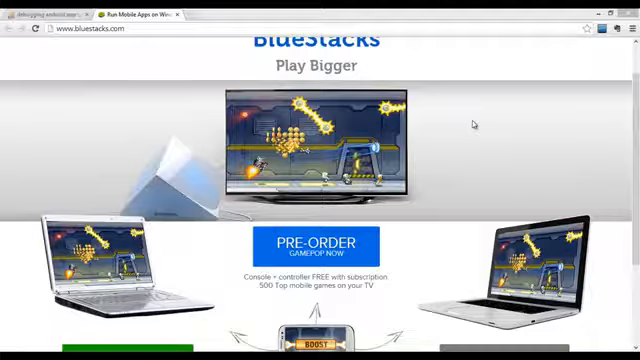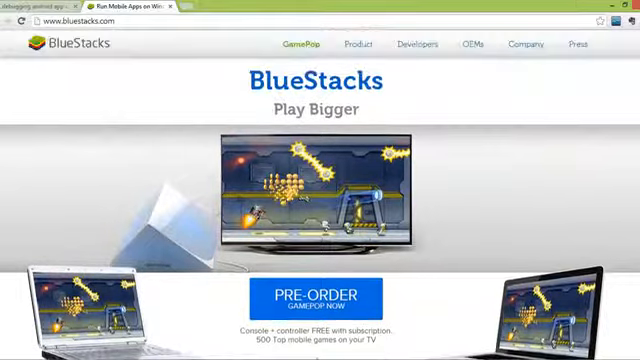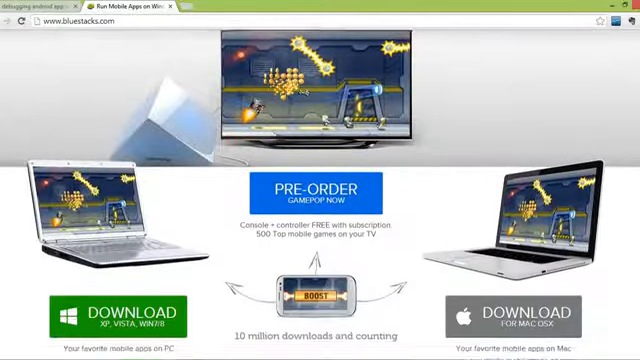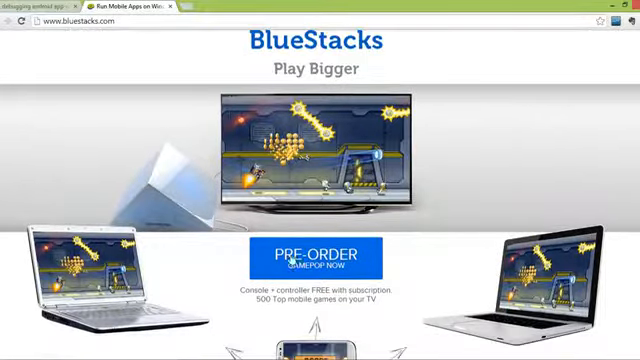Alright guys, so today I'll be showing you the Bluestacks app player. What Bluestacks is basically a super emulator. So instead of having to run the game on our phone every time, we can basically use this super emulator to run the games on our computer.